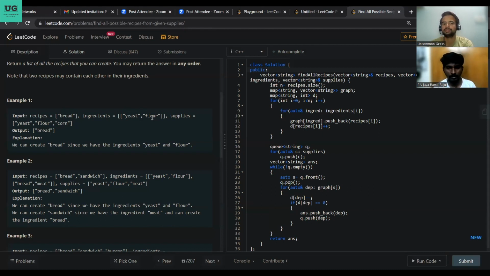That means two dependencies were there for bread. Yeah, so I have the supplies. I'm starting with the supplies first. For each supply I encounter, I'll remove the edges which are pointing outward from there. If I remove that, then for that particular parent I'm removing one dependency.